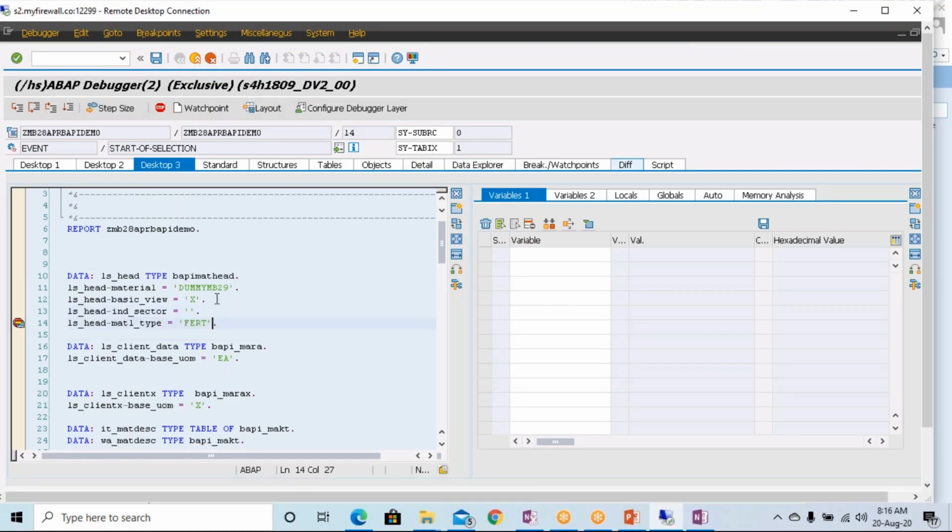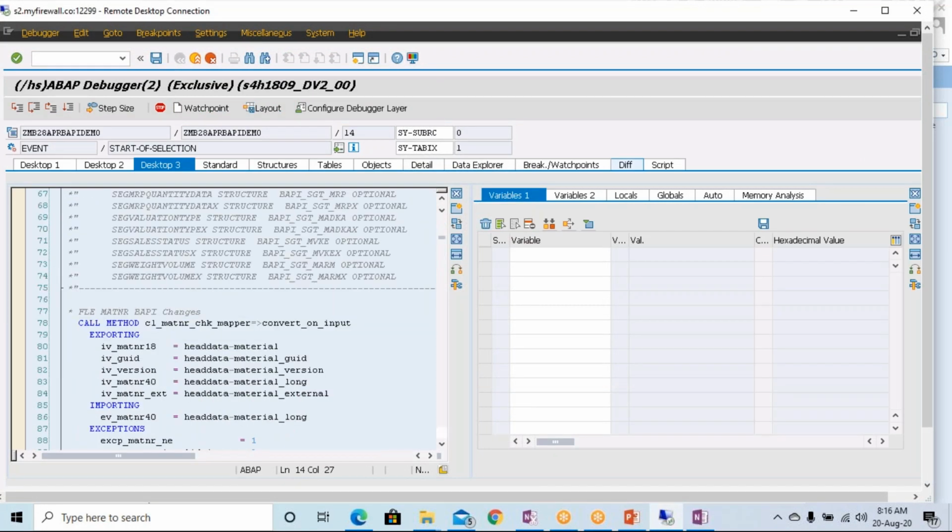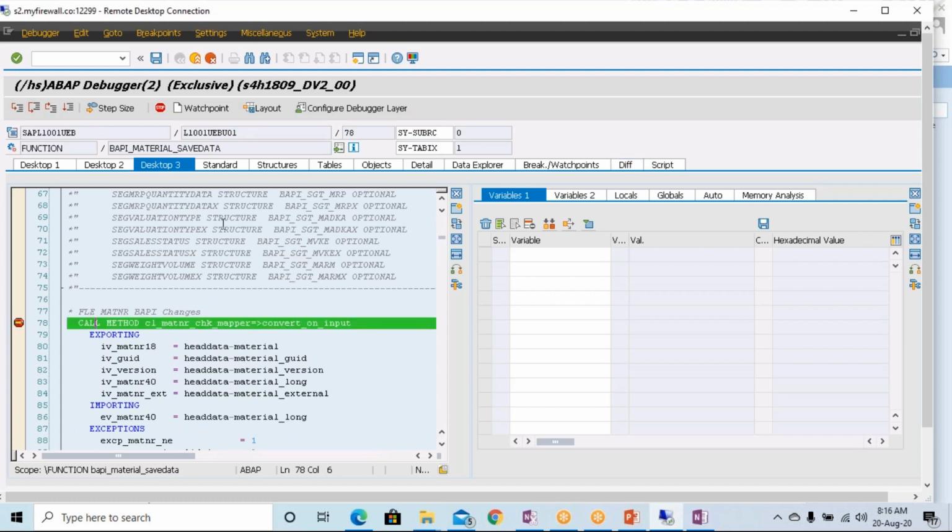Okay, so press F8 now and you can see that it has stopped automatically on the first line of that particular function module. Okay, it has automatically stopped on the first line of that particular function module, right? It has automatically stopped.